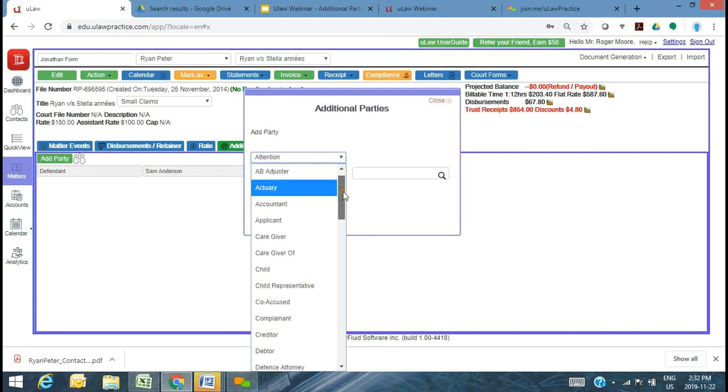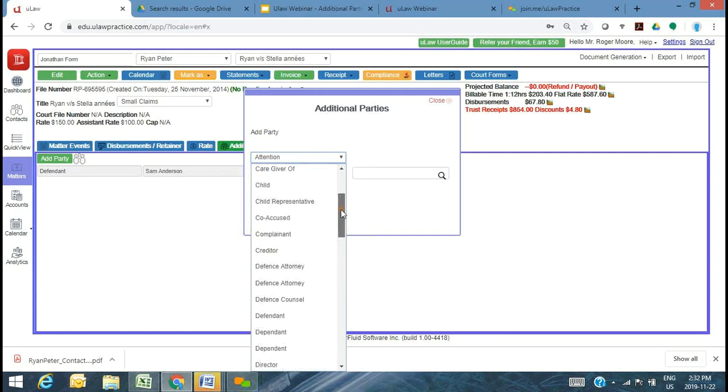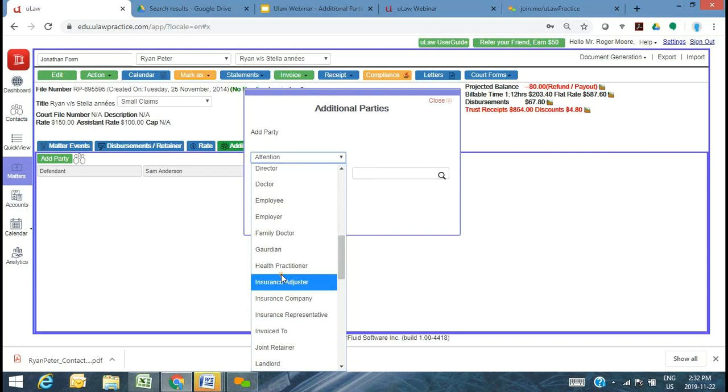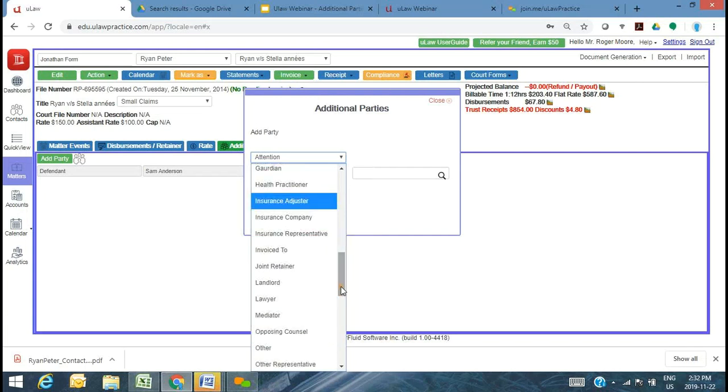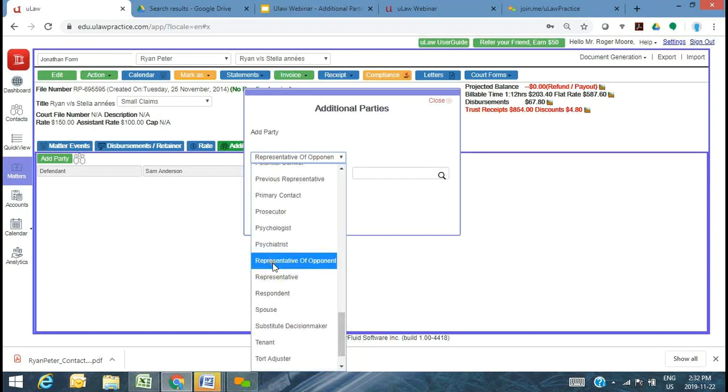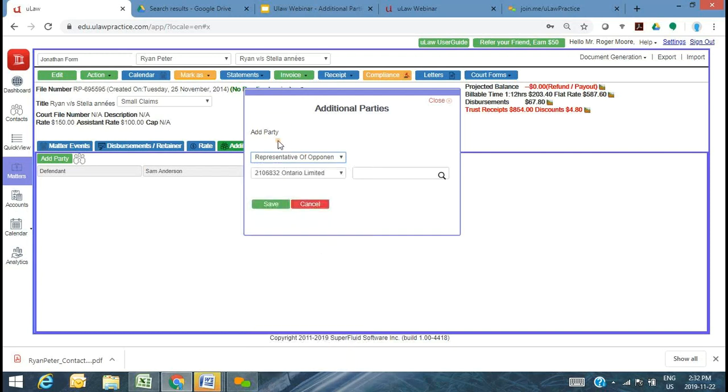So of course you see the various standard nomenclature for the party types. You've got dependent, defendants, child, in the case of family law, caregiver, family doctor, health practitioner. If I just clicked on the alphabet R on my laptop's keyboard, it's going to take me directly into, of course, all the parties that start with R. And the first additional party type is that of the representative of the opponent. So I choose that as the party that I'm looking to add.